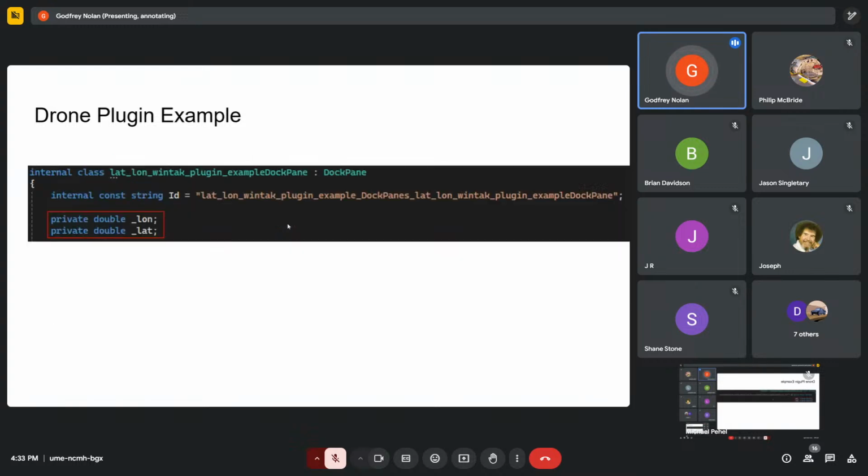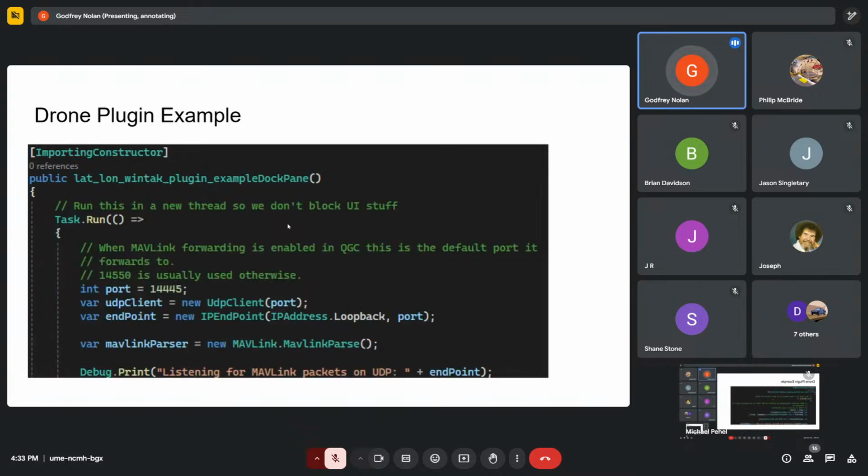So back into our docpane.cs, which is really where all the magic happens. We're just going to create two internal variables to store the latitude and the longitude. Like I said, all the business logic is in the docpane constructor. So when the pane is created, we start a UDP client on a new thread, and we listen to the port that QGC forwards on a loopback network. And basically, this is just running in a loop to be able to pull in the information.